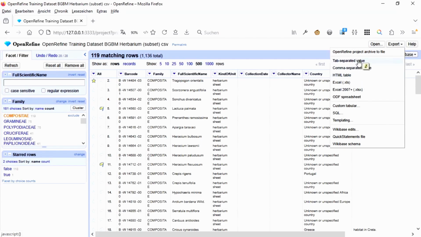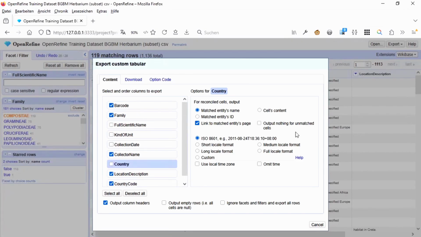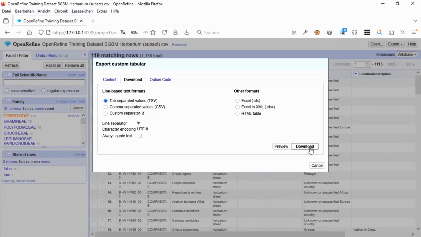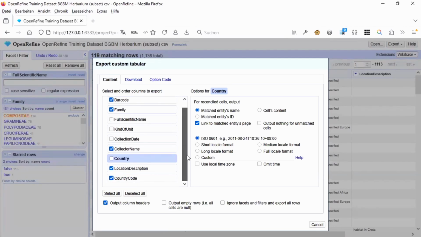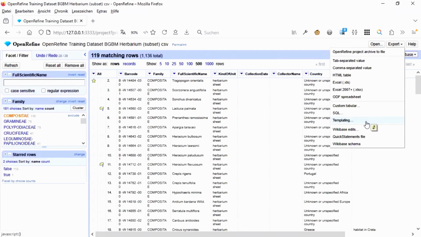There are various different formats here: Excel, other spreadsheets, tab separated values, comma separated values. What's really useful is the custom tabular. There you can just say, okay, it's either a CSV or a TSV file, tab separated or comma separated, and you can just select some of the columns that you want to have in there and specify some of the parameters, click download, and it will download the content you selected for subsections of the dataset. And templating. This is quite useful when exporting to a different format.